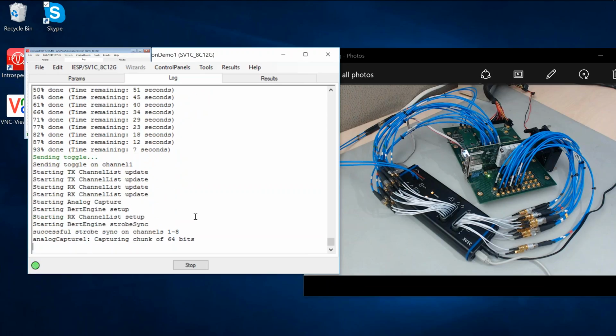So the Introspect SV1C has finished testing one of the gen speeds for the device under test, and then it sent another toggle command to perform testing at the other speed and the other presets. So it performs the same sequence of events really as the last one.